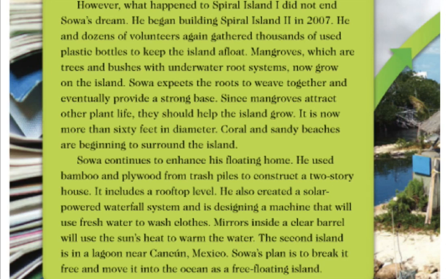So Soa does not just give up on what the text refers to as his dream. He begins building a new island, right? Now, I thought this second island, Spiral Island 2, was really interesting because it includes not just the man-made adaptations where he and dozens of volunteers gathered thousands of plastic bottles to keep the island afloat, but there are also natural adaptations that are occurring that the text describes in this paragraph. What are those natural adaptations?